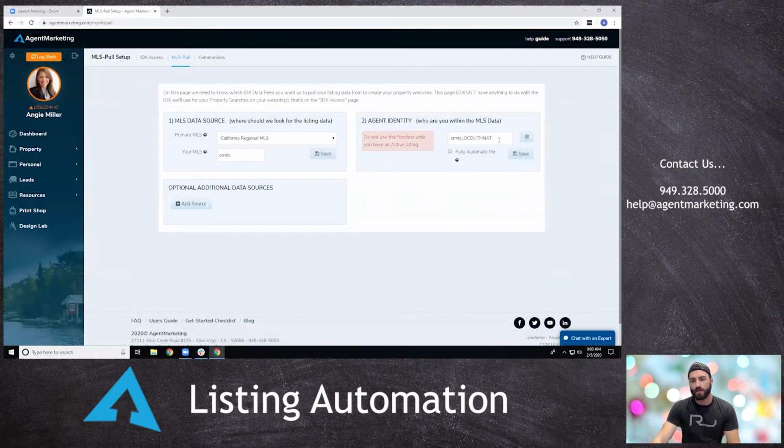And then what it will do is it will generate an agent identity code for you here. And this is where you're going to fully automate the system to have it bring in all those listings for you. And then you're just going to go ahead and hit save, and it will give you a little prompt, and then you'll just hit OK. Once that happens, it will start matching up with the MLS, and it will start pulling in the listings.